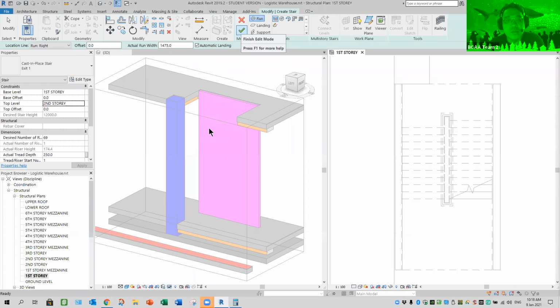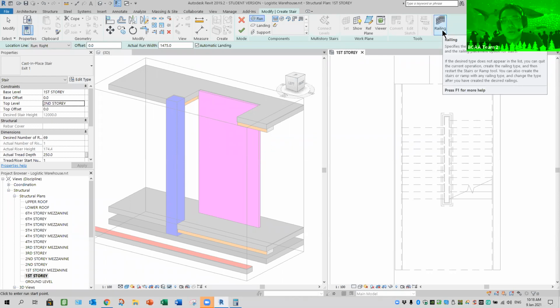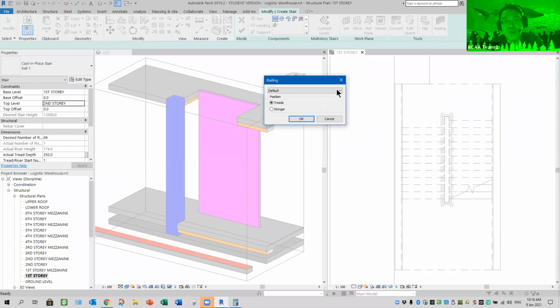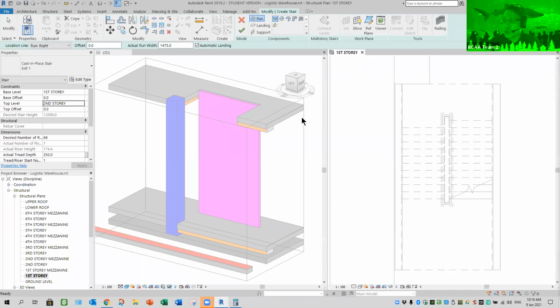So you guys got to be careful, watch out, and you notice here there's a change. Okay, railing will be quite challenging. For structure, we don't need to have railing, so you can put it here as none. Archi needs to place railing, but structure we don't need, so set none. There won't be any obstruction later on.